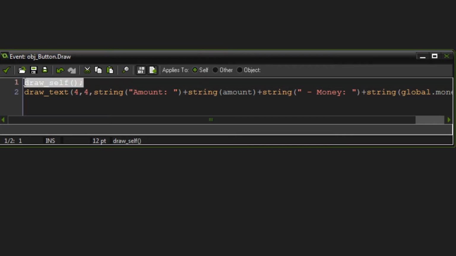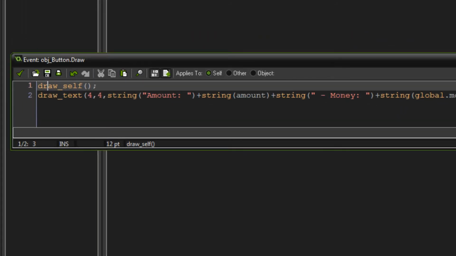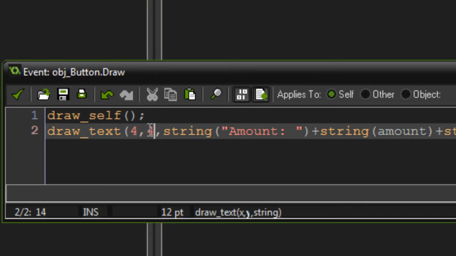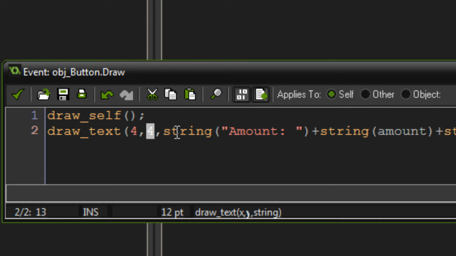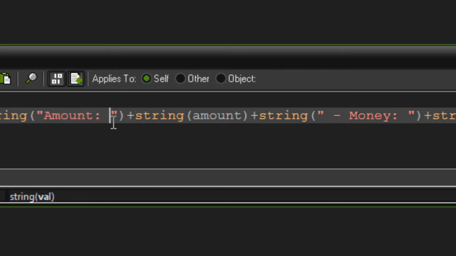Okay, so we start off by drawing the sprite, so draw the object itself to make sure that it's still visible in the room. Okay, then draw text, 4 on the x-axis and 4 on the y-axis, and then string amount. Make sure that is in quotation marks, or GameMaker will think that's the variable. We don't want that. This is just an indicator of what the number that we're about to draw is. So amount, and then plus string, and then the amount variable here.